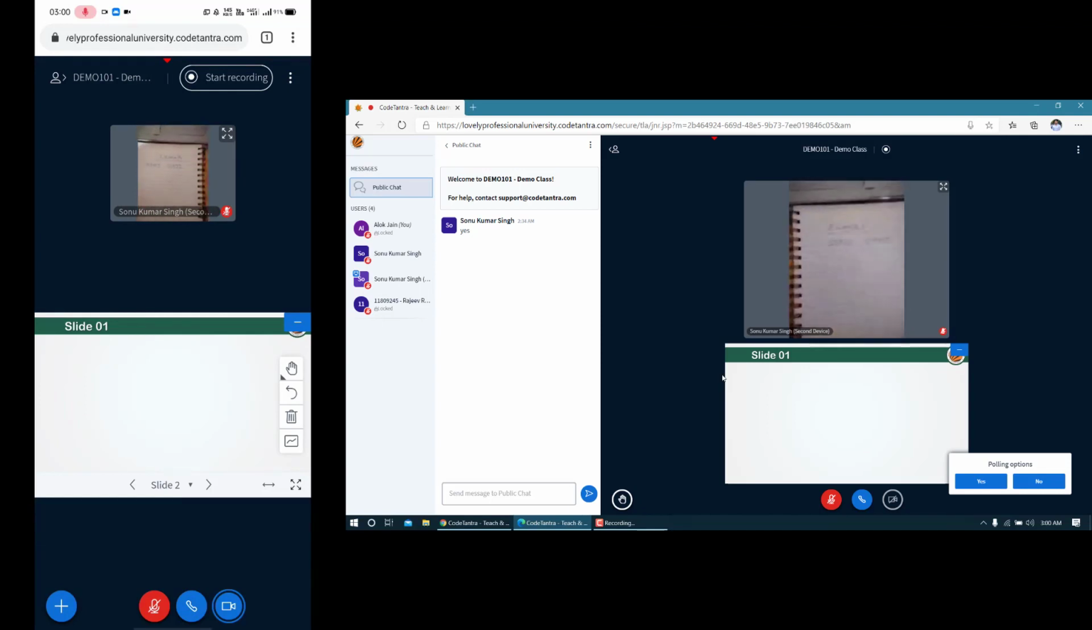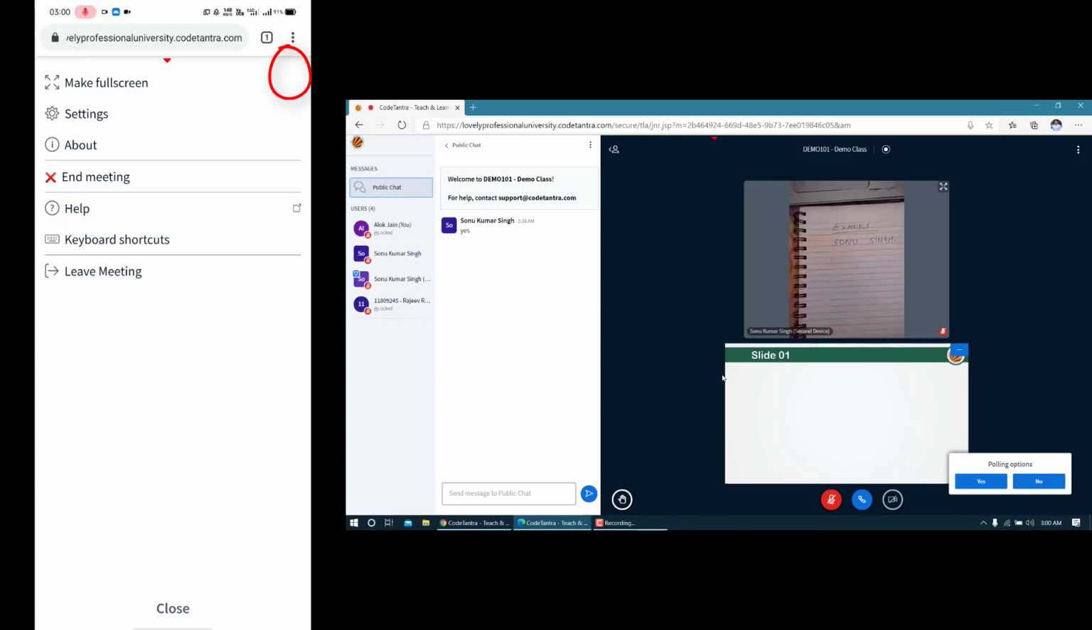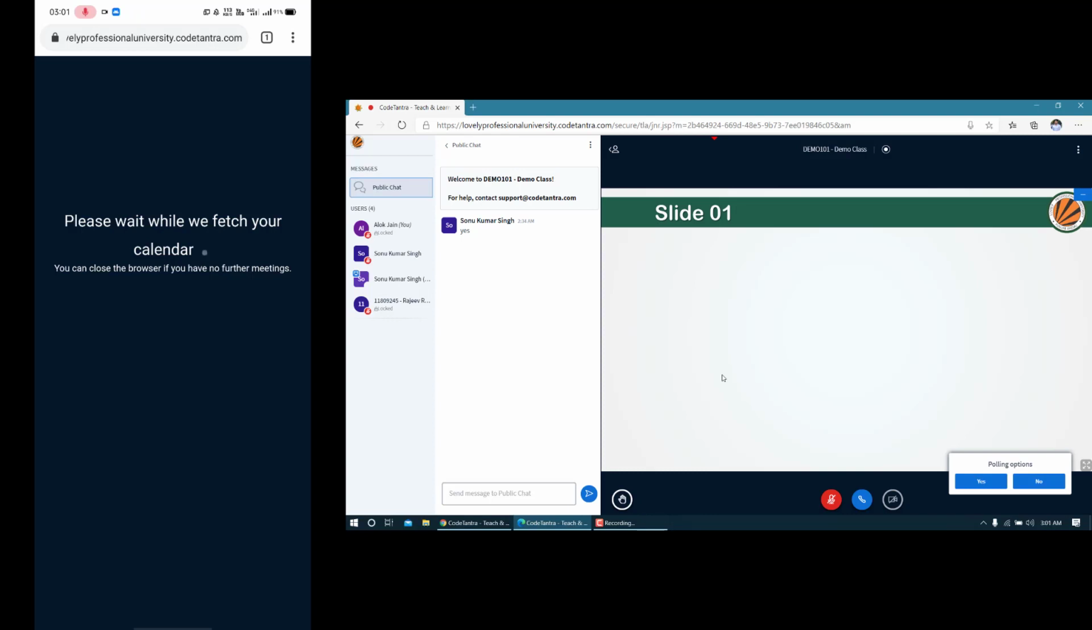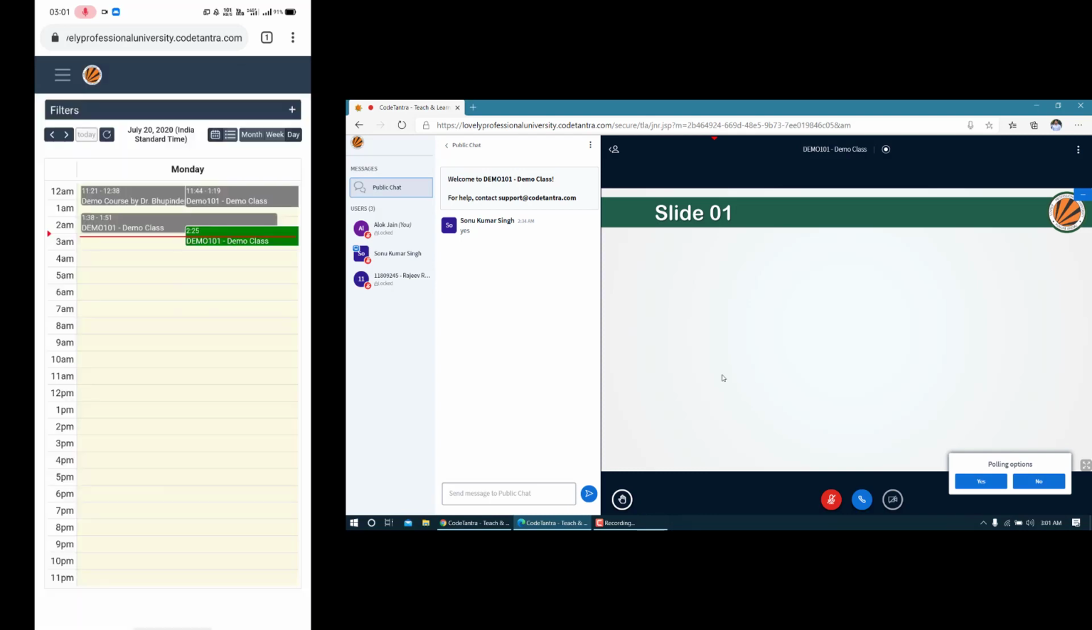So once I'm done teaching through my second device, I can click on this three dot button and I can go to select leave meeting. Now I have got another option to end meeting as well, but end meeting will end the entire class, while leave meeting only leaves the class from the portal, and I'll still be logged into the portal using the laptop. So once you do that, go back to the calendar, and now you can see the class is still running because this is in the green color.